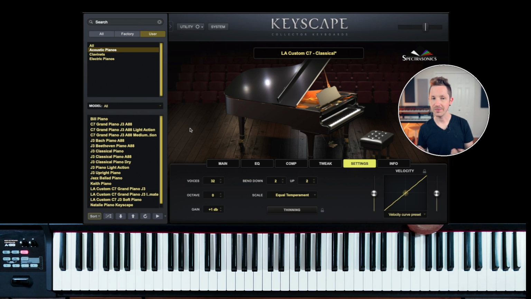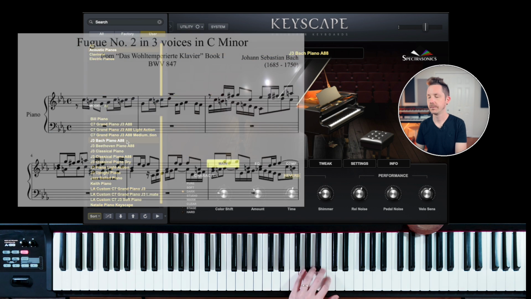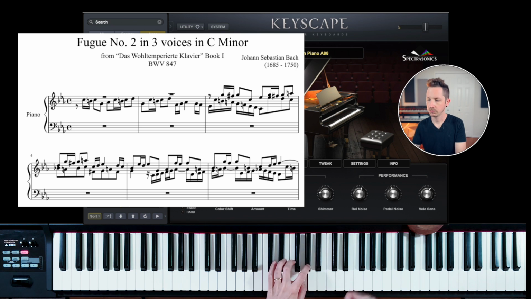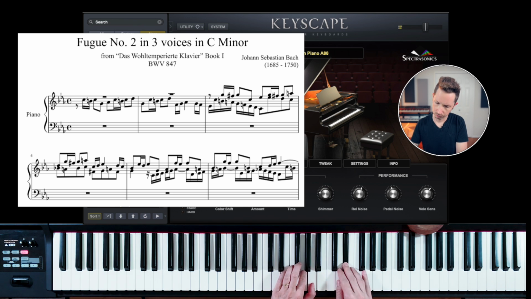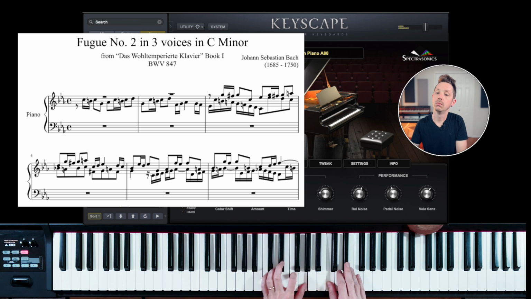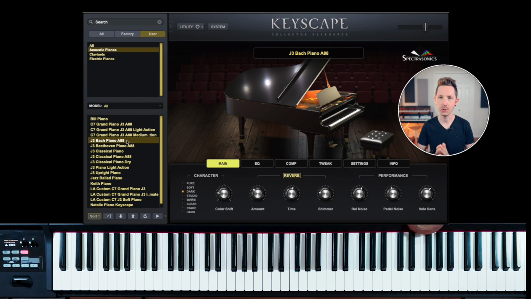So let me show you some presets that I've made with the classical piano that work for various situations. Here's my Bach piano. This is what I use for practicing classical music when I can't use the upright in the other room, or if I don't have access to a real piano. This is a really nice sound. And so on and so on. That's Bach's Fugue in C minor from the Well-Tempered Clavier.